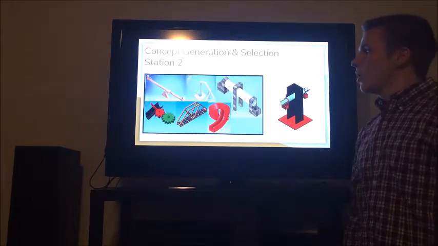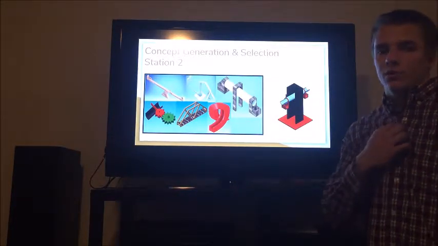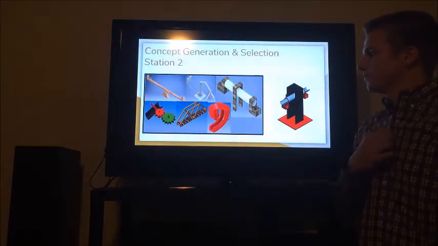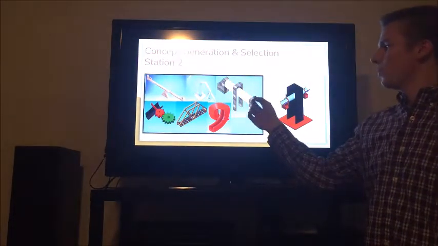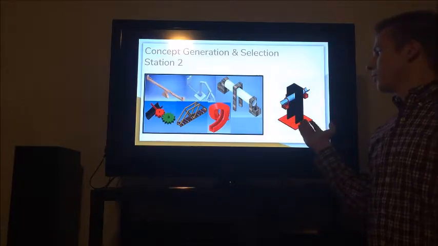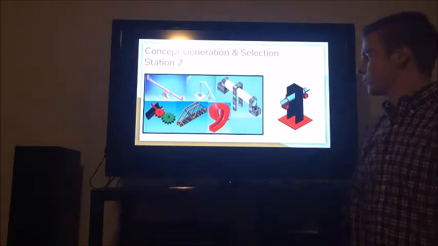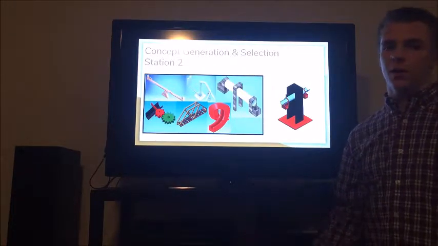So for Station 2, we wanted to stick with our math-themed idea of the trivia elevator from the first station. But with this one, we decided to go with a balance beam of sorts. And as you'll notice, our final prototype design is pretty similar to the one we came up with early on because we realized it was actually a pretty fun idea and the kids would enjoy it.